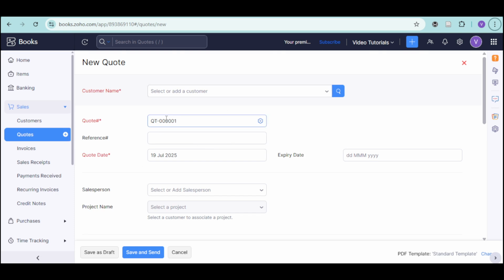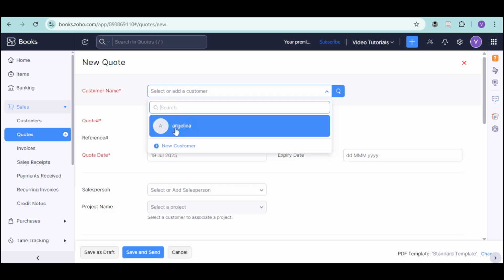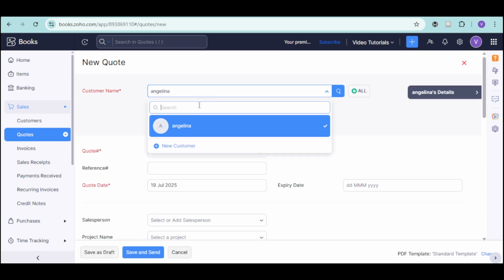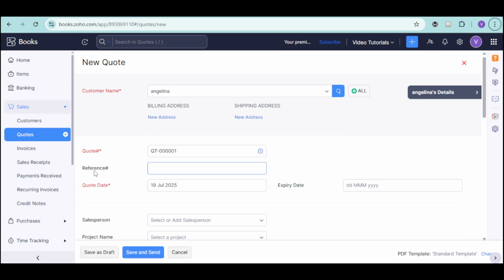For this code form, all you have to do is go to the customer first and select an existing customer or click plus new to add one. So for me, I have a customer already, so I will just click on that. You can also add new customer right here. Next is the code number. So Zoho fills this automatically, but you can change it if you need it.